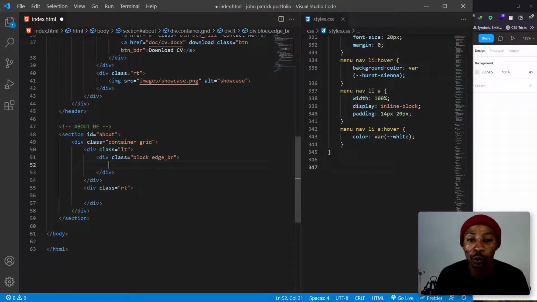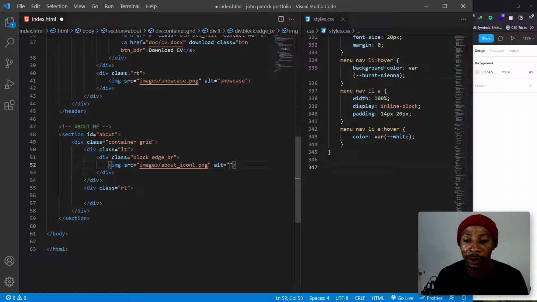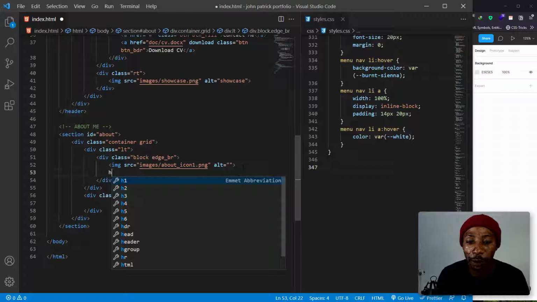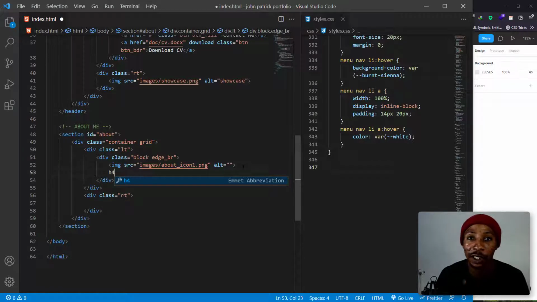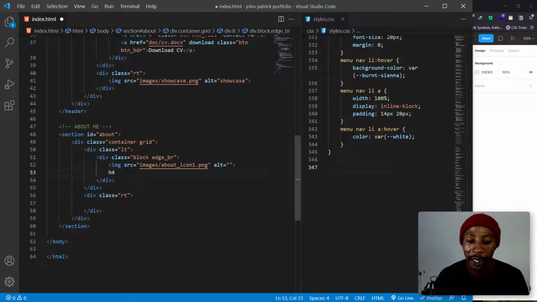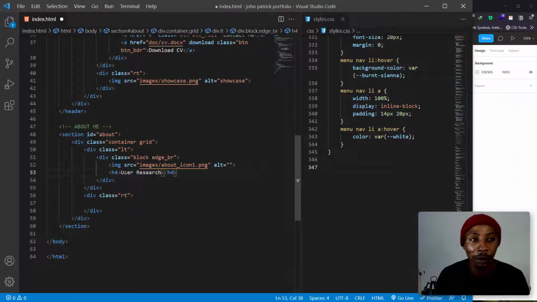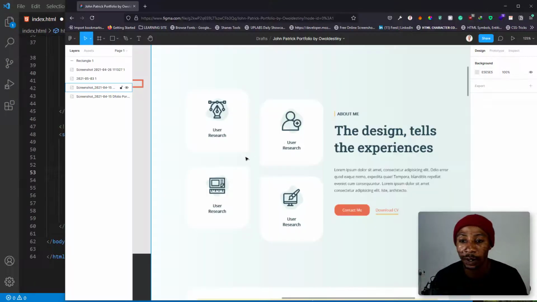In that, we want to include an image. The source for this image will be images/about icon1. This is icon1. So I'm going to go underneath here, and we're going to include an h4 for the text underneath each image, which is right here. That will be h4. In the h4, I want to just add user research. That is all for the first box.